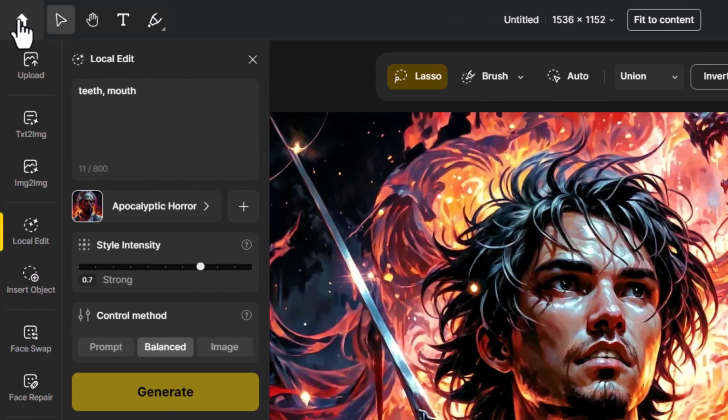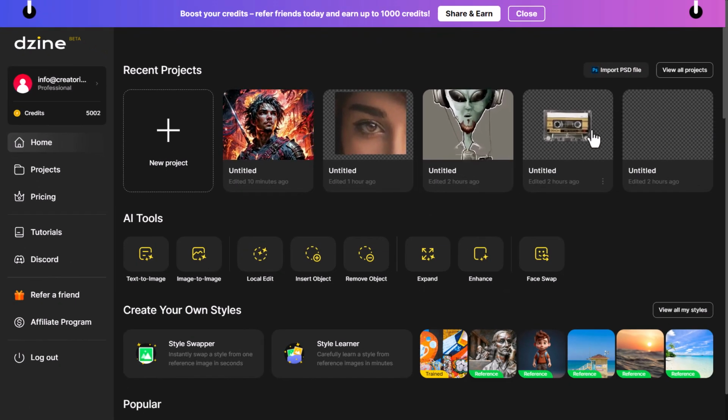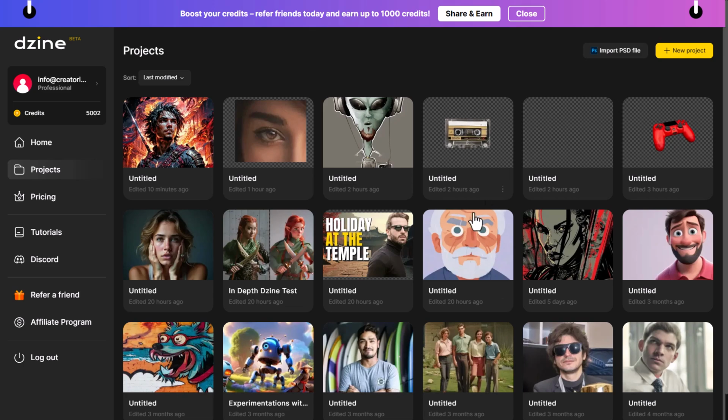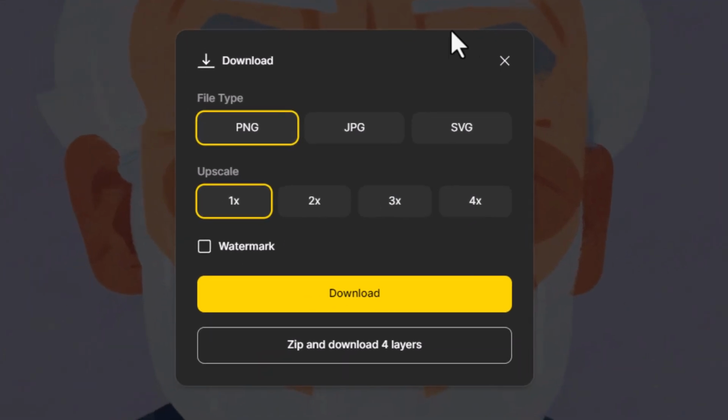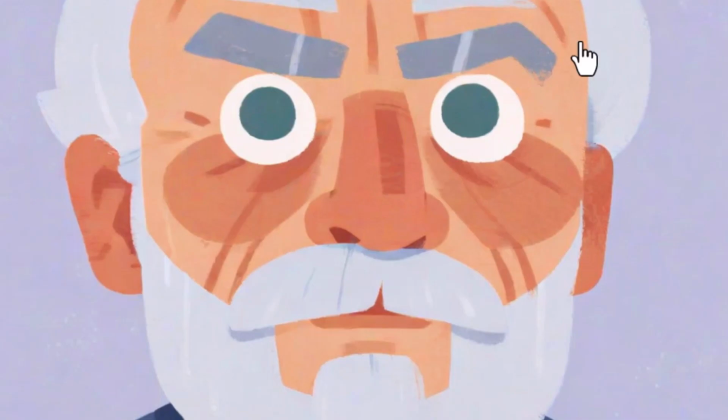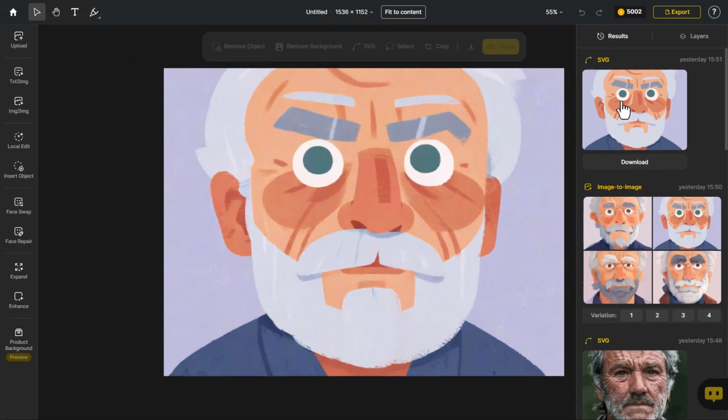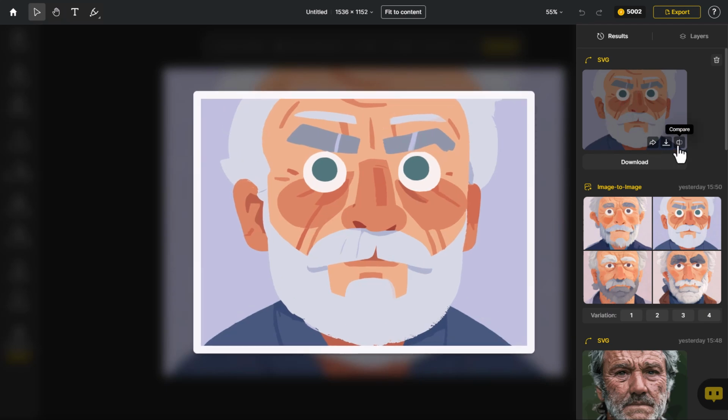And of course, if I head out, I've got all my projects here that I've been working on. I click on View All Projects. I'll go back to this old man image here. Again, I can export, do the same thing. So I can come back at any time and work on that. So we also have our SVG file here.